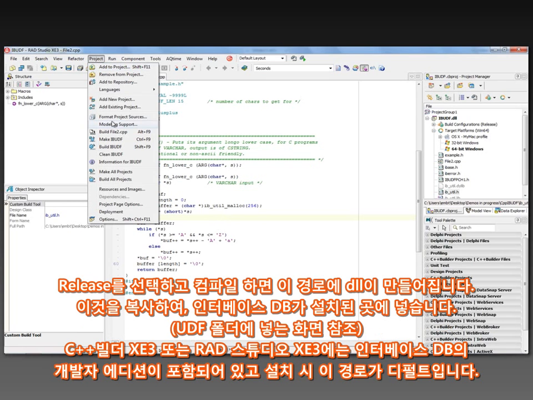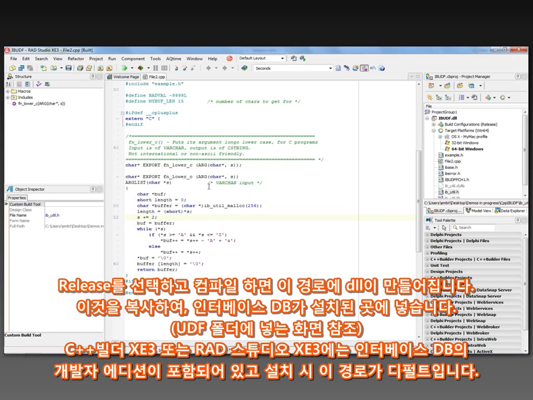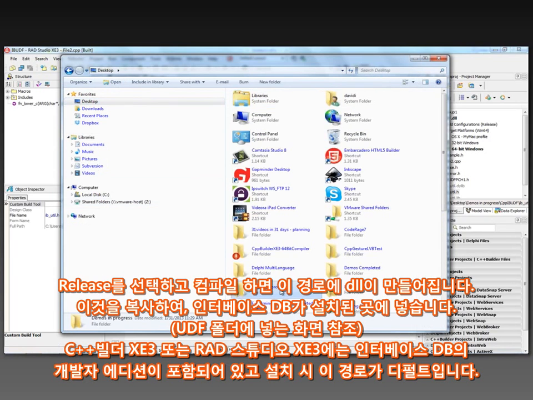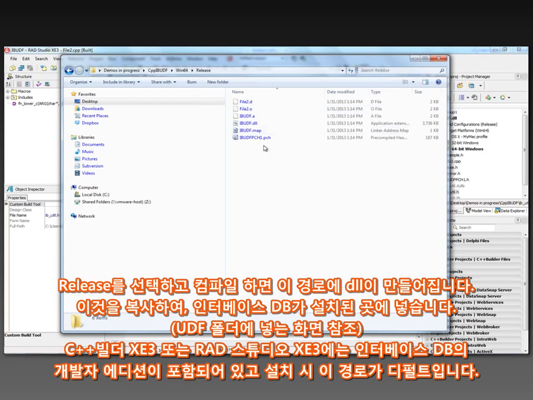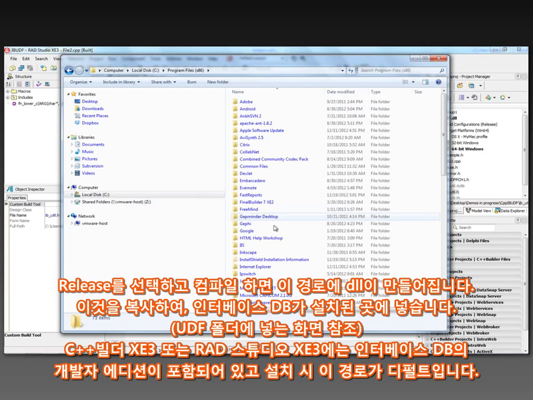So we can go and build this project. And it says linking, and the output's going to be a DLL. So we can go and look for the DLL. It's in my folder called Demos in Progress. Here's the folder for 64-bit. I did a release build. So here's my DLL. I copy the DLL and place it over where my InterBase is installed.